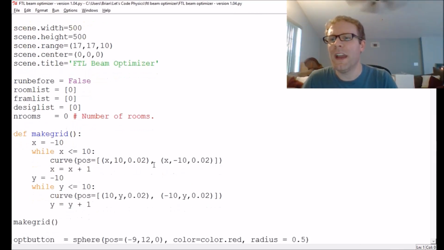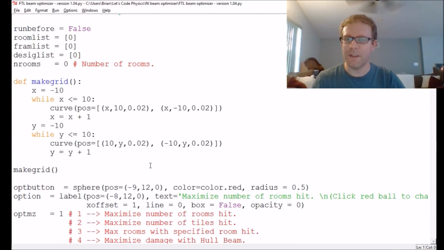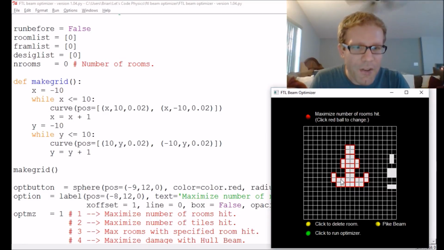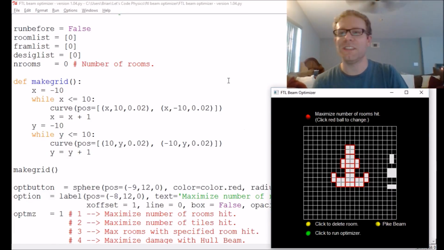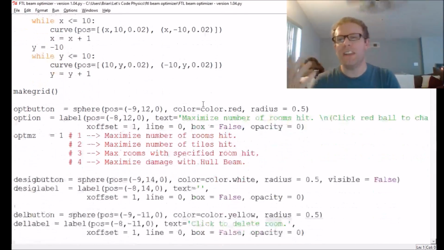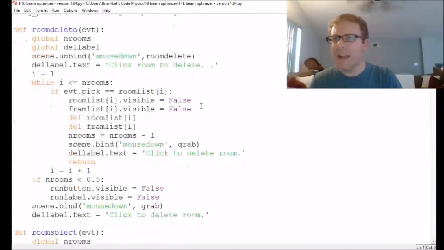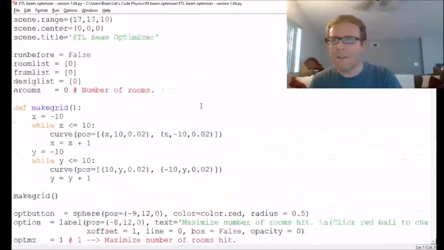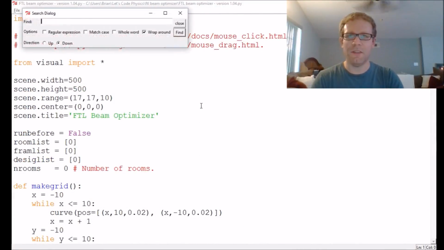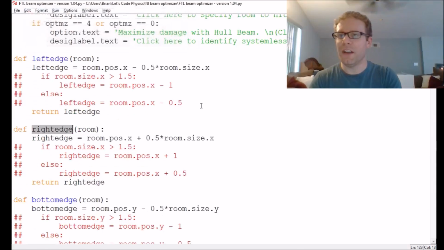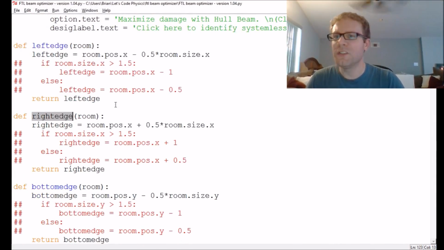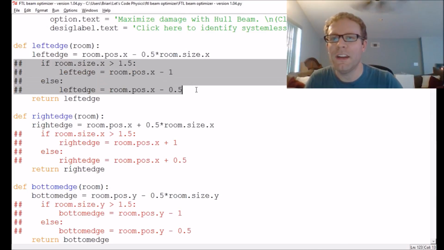Another thing I did, since I was having to find the edge of rooms so often: when you're firing these beams, you're usually very interested in where the edges of the rooms are, because you're usually going to start at an edge and maybe try to creep up into a room just inside the edge. And so I was having to do these edge calculations over and over and over again. So I went ahead and made functions for those. Let me see if I can find those now. Right edge. Yeah, so I defined a few functions for those. I even streamlined it compared to how I had it originally.